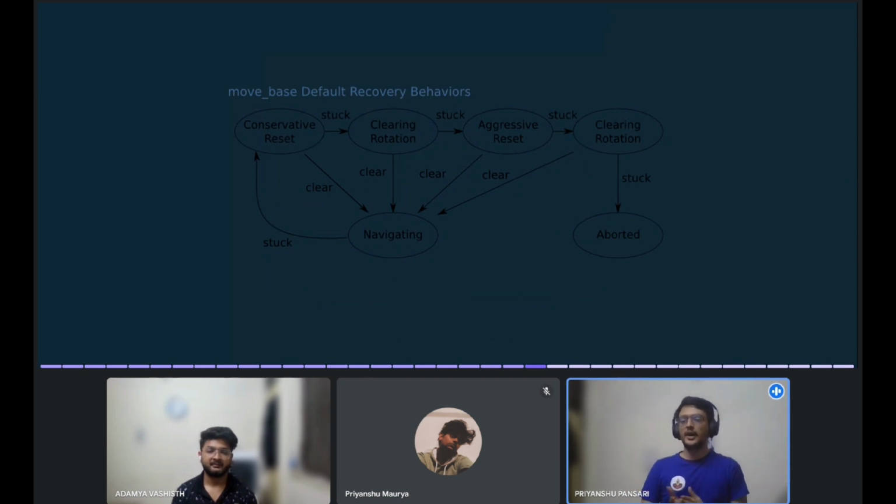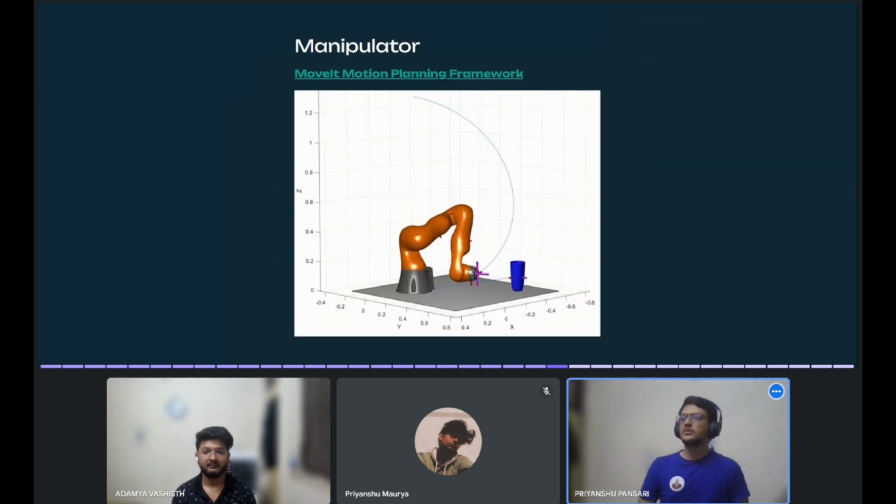Then we have recovery behavior. When the robot gets stuck, it starts a clearing rotation. If this doesn't clear the robot, it does an aggressive reset, where it gives the motors high torque. If it is still not clear, then we abort the motion.